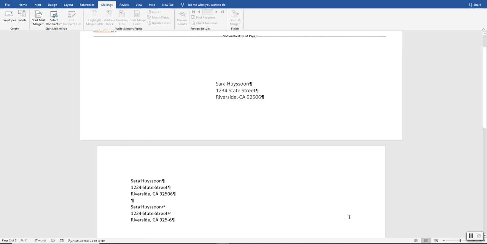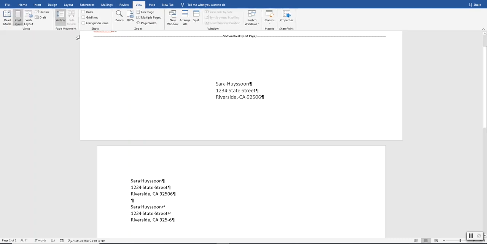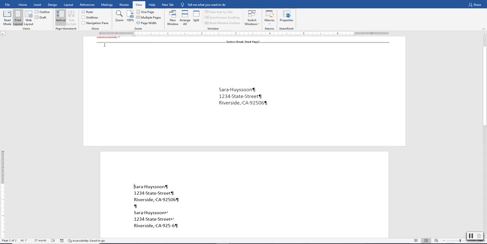First thing you want to do is show the ruler on your screen so you can set the tab. Go to the View tab on the ribbon. Under Show, it has Rulers, Grid Lines, Navigation Pane. Click the little box on the left of Ruler. Now you can see the horizontal ruler up here, and over here on the left, you can see the vertical ruler.